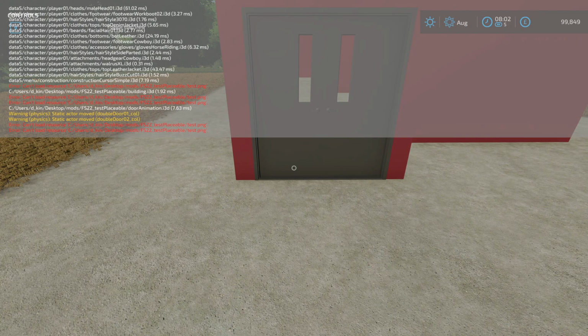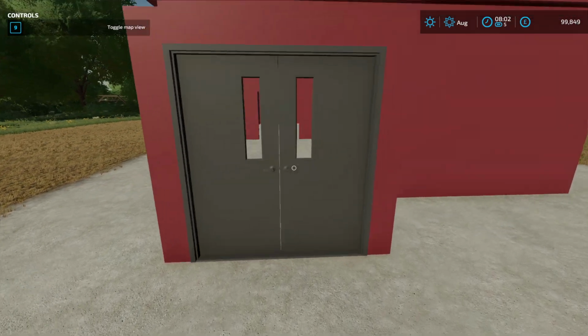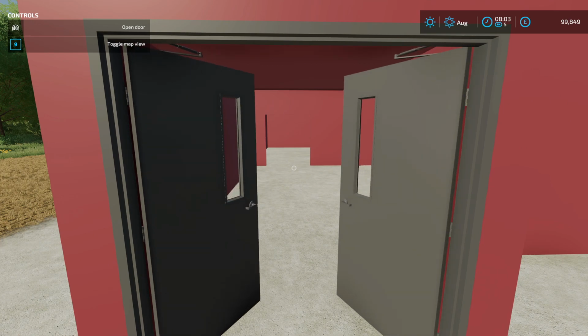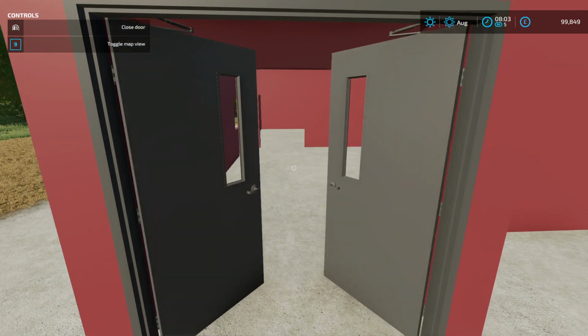Okay, so I didn't update the physics, but that's okay. That shouldn't matter. I'll do that in a second. But the door does actually work, right? That's what I was really trying to get across here.